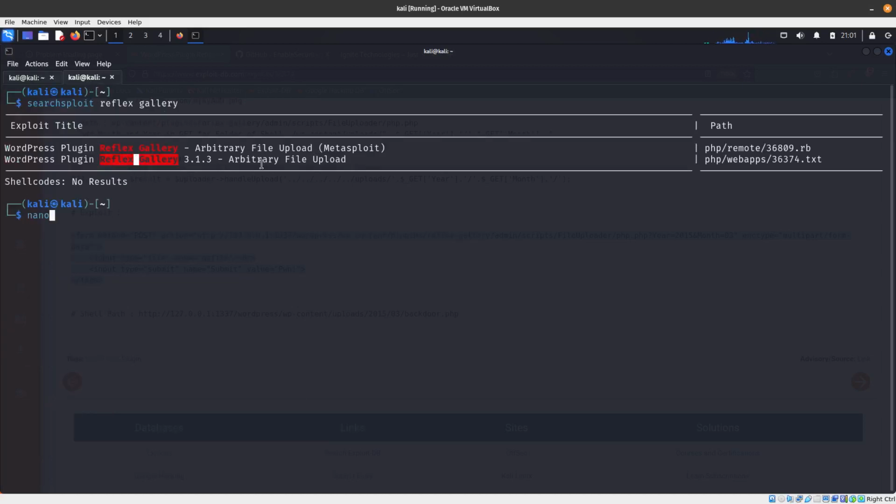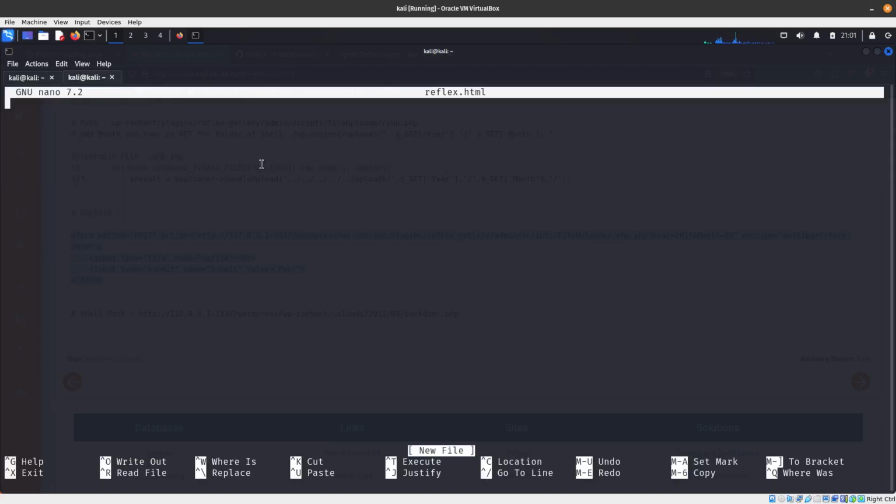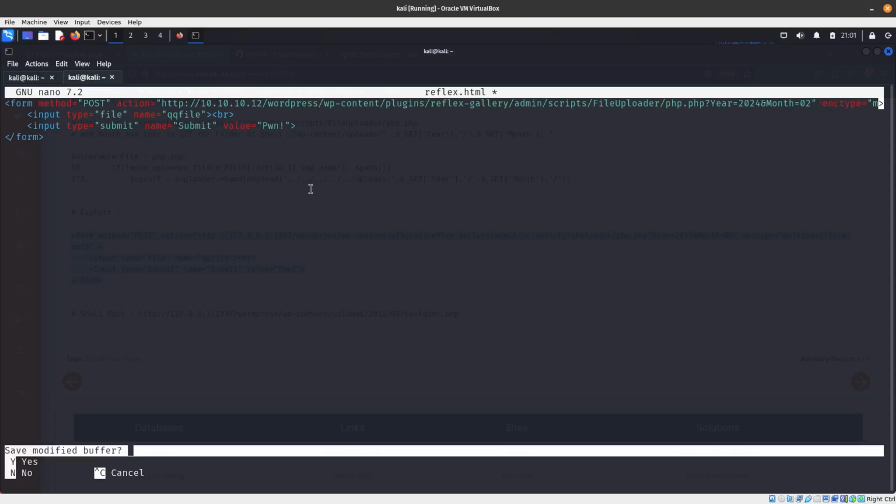So let's go ahead and do nano, and let's call this reflex.html. All right, so we're going to post it over here. Now we need to change the IP address and also remove this port because it is on port 80. So 10.10.10.12, WordPress content plugin, all of this is fine. Then over here, you want to change the year to 24 and the month to 2 because it is February right now. And that should be it.